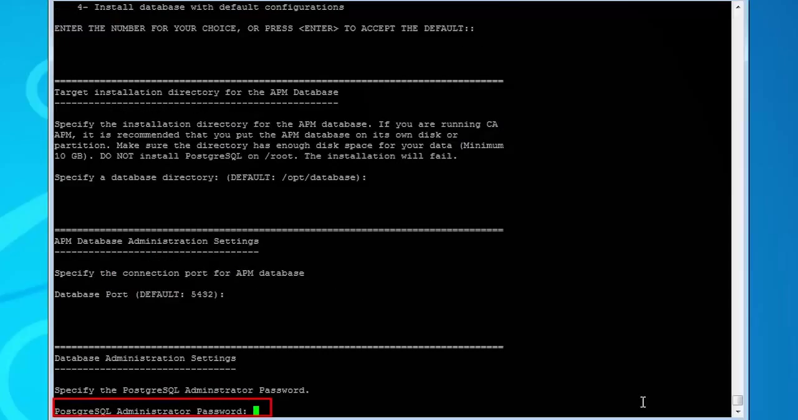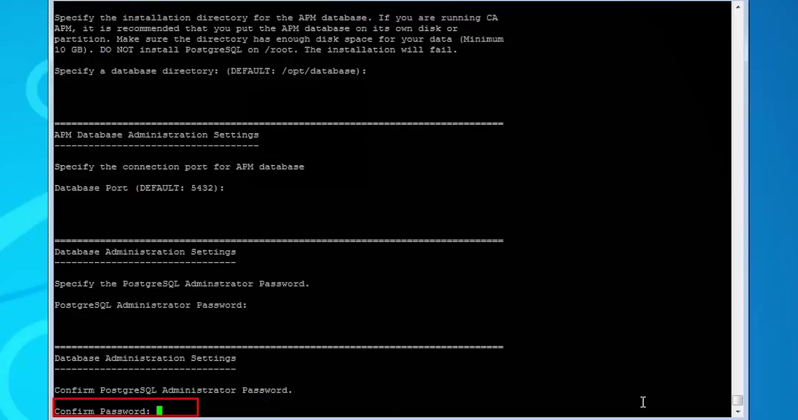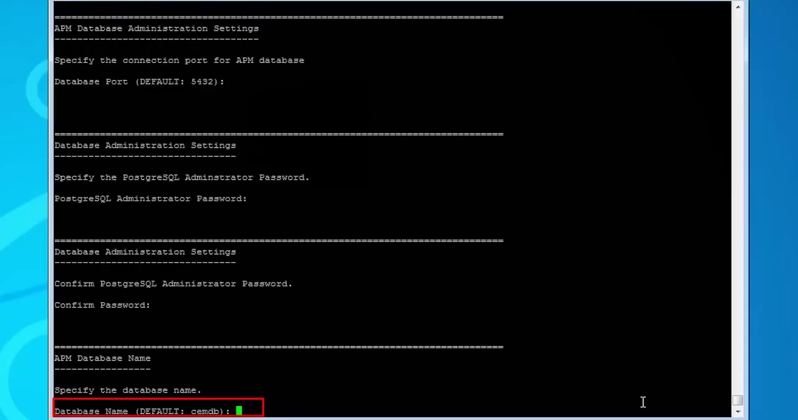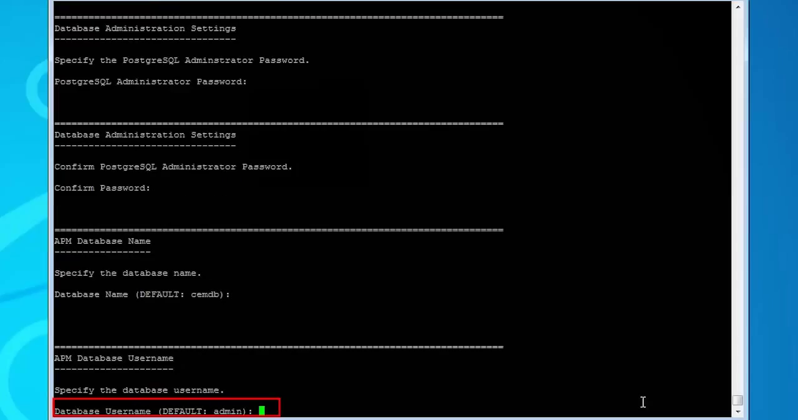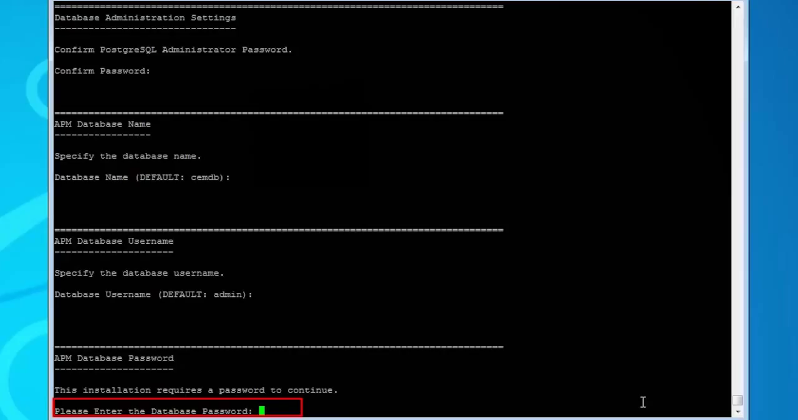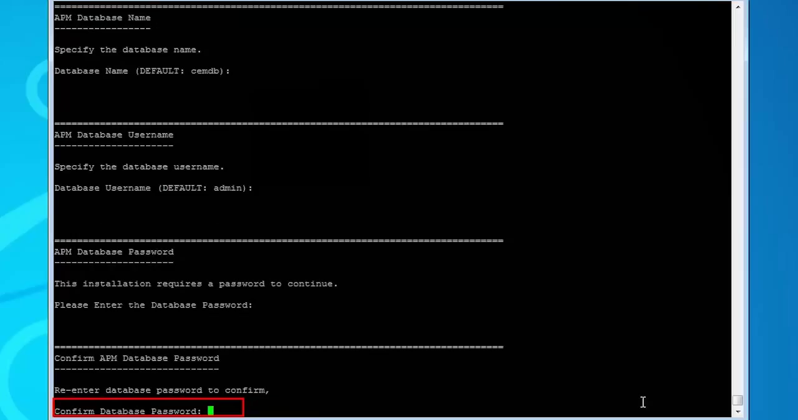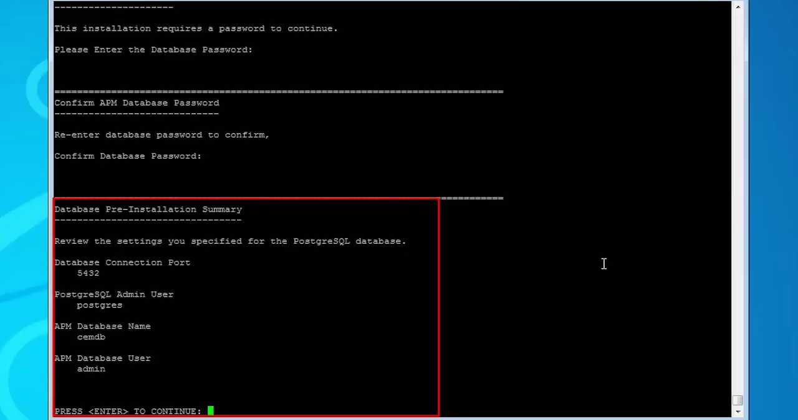Specify the PostgreSQL administrator password. Provide the password to confirm the PostgreSQL administrator password. Specify the name of the APM database. Next, specify the username of the APM database. Provide the APM database password to continue with the installation. Re-enter the database password to confirm it. Review the database pre-installation summary, and then press Enter to accept the settings.